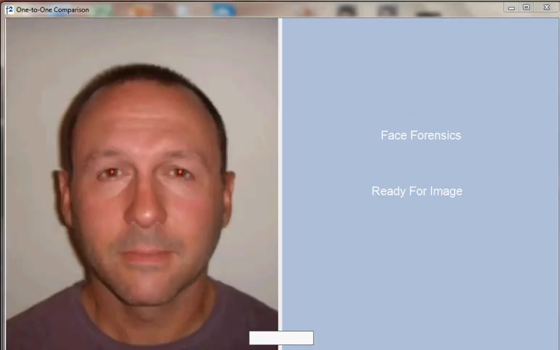Face forensics will encode it by analyzing some 400 features in the central area of the face, and then convert these into a unique numeric string. It's worth noting that in one-to-one matching applications, the individual is almost always compliant. In other words, they look at the camera with a neutral expression because they want the comparison to succeed.